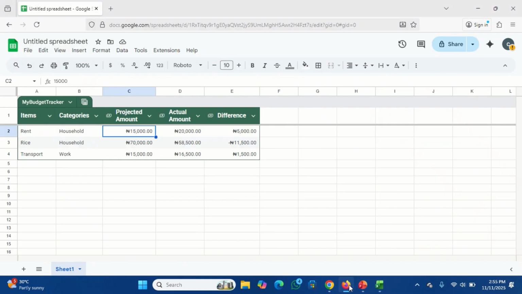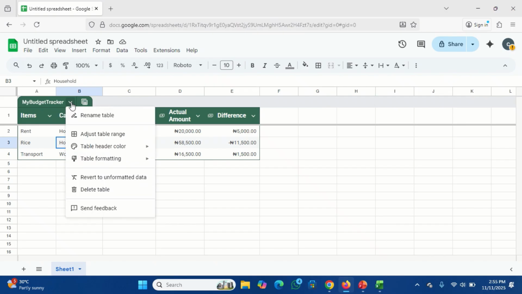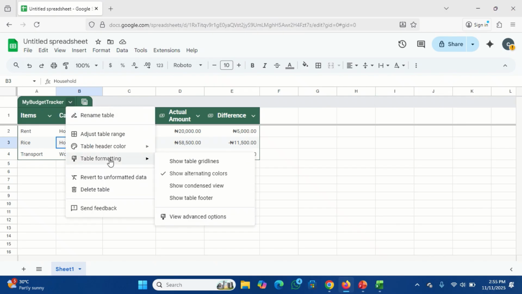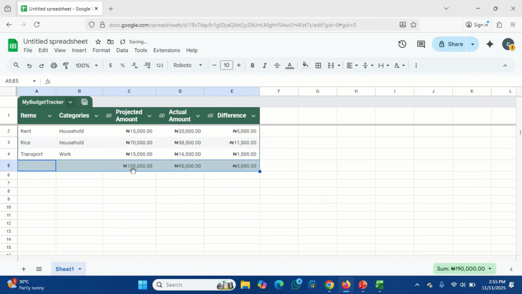Now Google Sheet's own is quite easier. You don't need to go to any table design. Because this is a table, here we have the table menu. You select the table menu and go to table formatting. Here you select show table footer. When you click on show table footer, it's going to show you the totals here. So these are the totals.